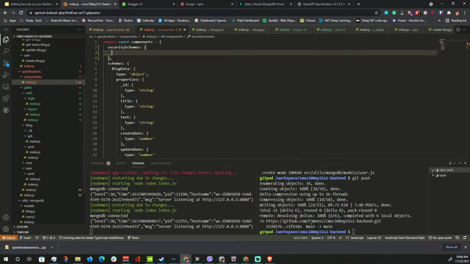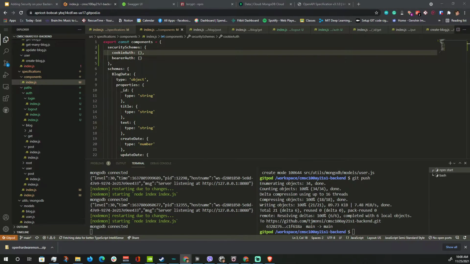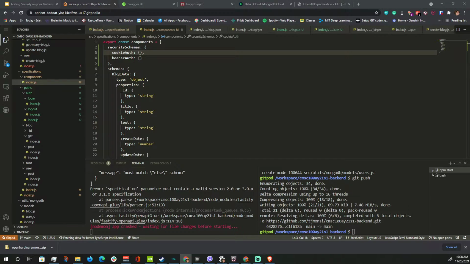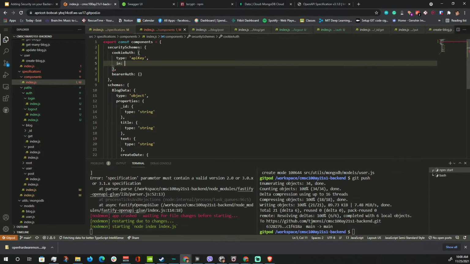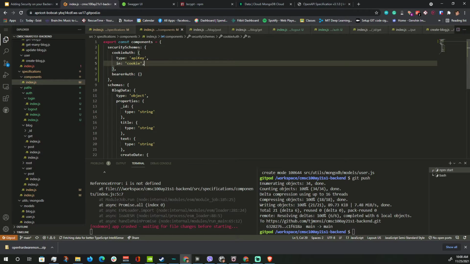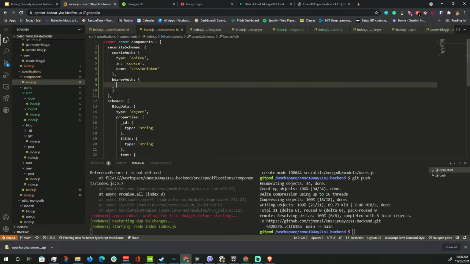So for this one, what we want to add is the definition of the cookie auth and the bearer auth. So let's add them. So for cookie auth, it's a type of an API key which is in the cookie, and the name is session token. So we are able to put it on session token.